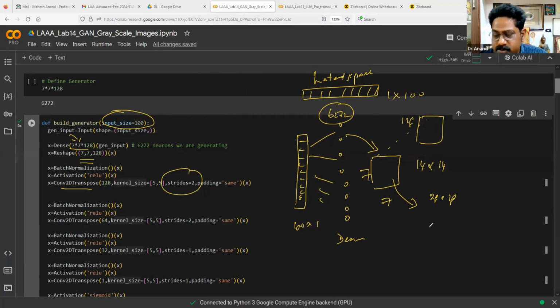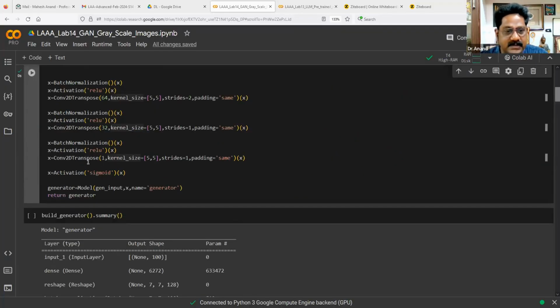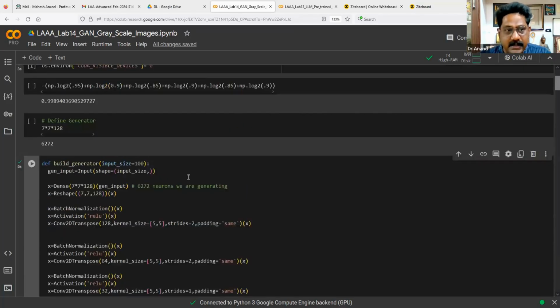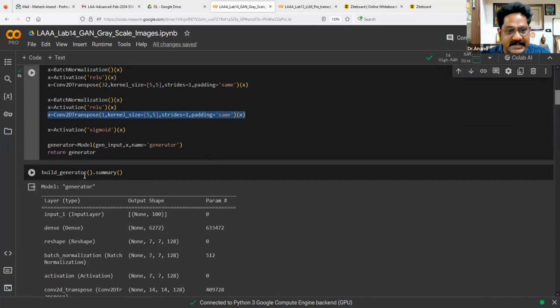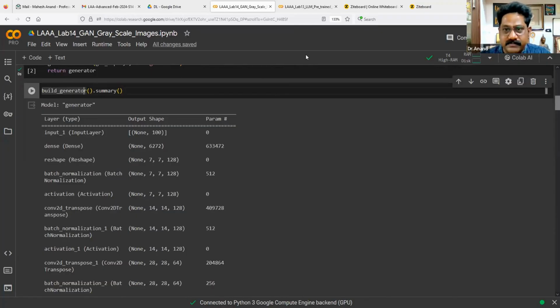But in the last layer, I should use one filter because I need to have only one response, isn't it? Only one response. Look at this. In the last stage, I have used only one filter. So better you execute this and see the summary. You'll understand the process.